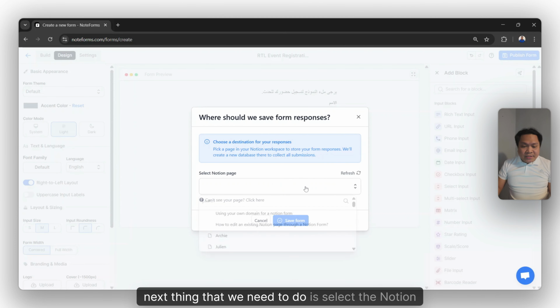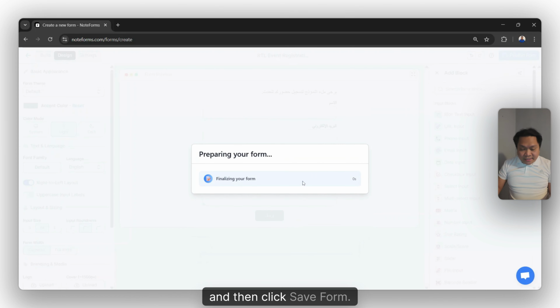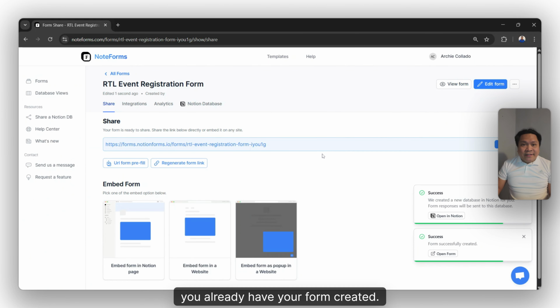Next thing that we need to do is select the Notion page where the Notion database will be created for us, and then click save form. And as easy as that, there you go. You already have your form created.